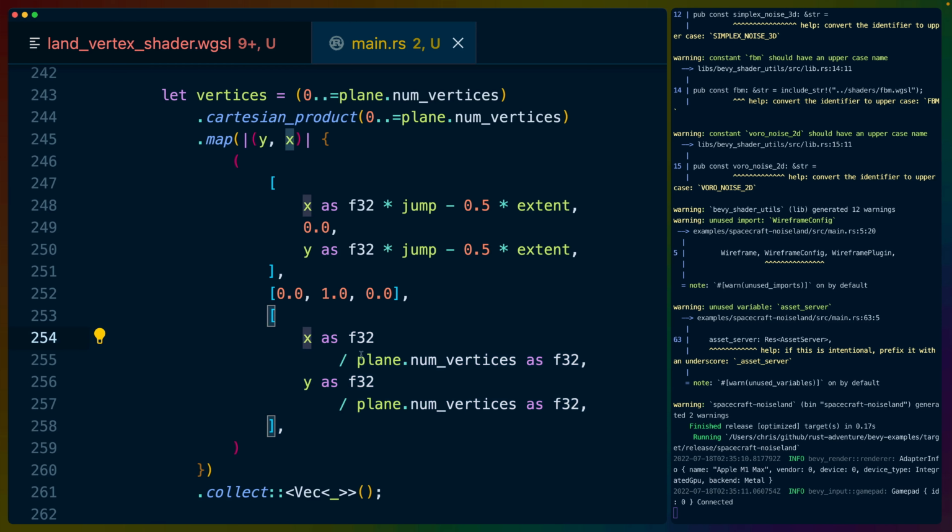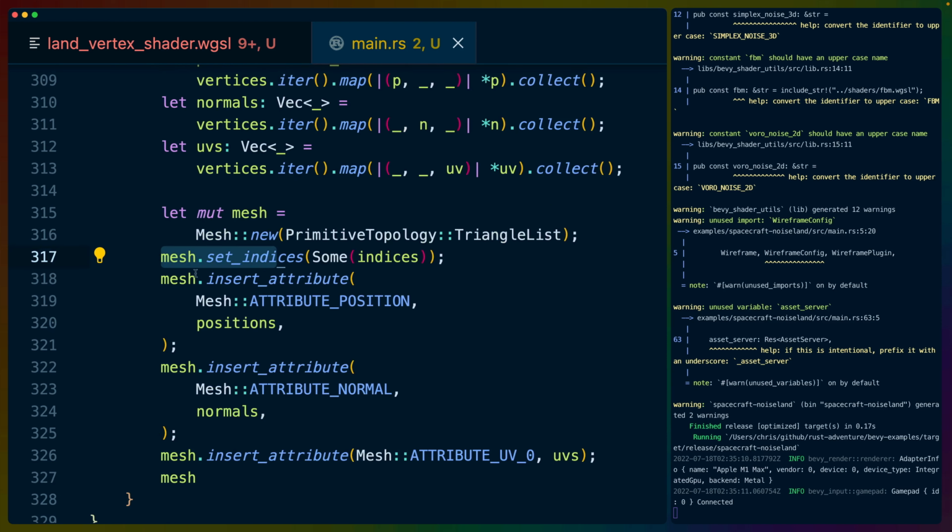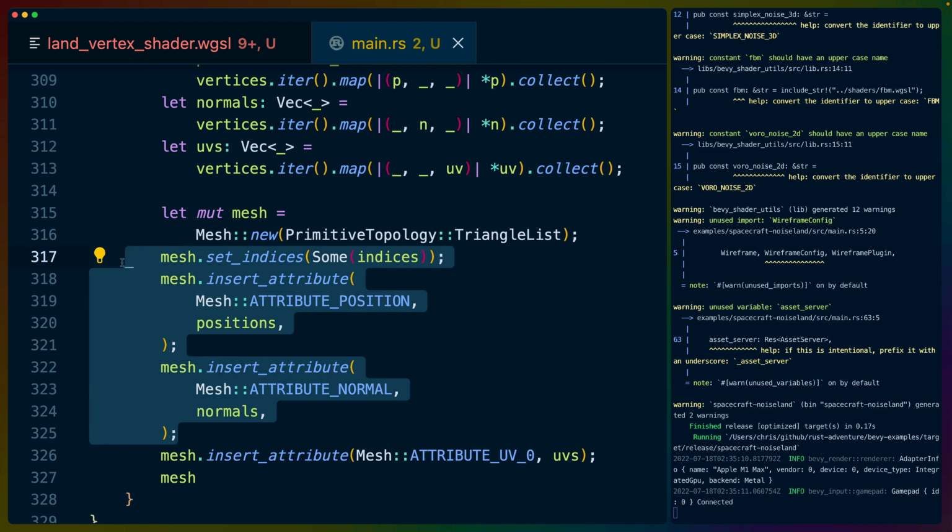So for all x's, if x is 0, then we're at 0 over the number of vertices. If x is 5, then we are at 5 over the number of vertices. So if we have 10 vertices, we're halfway through, that kind of thing. And then we set the indexes on the mesh. We set the attribute, we set the position of the vertices on the mesh, and we set the normals for all of the vertices. Now, it's confusing here because everything is set in a different place and the ordering matters and all of that kind of stuff.